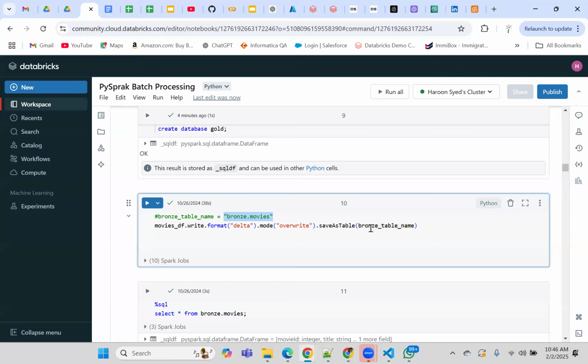Take this name, put it here. Okay, so data frame, write it in the format delta. Mode is overwrite, truncate everything and write. And this is the name. This is the database, this is the table, or you can call it schema. And this is the table, bronze.movies.